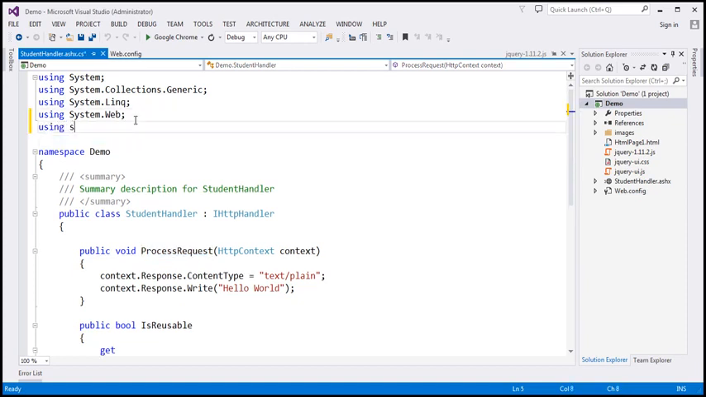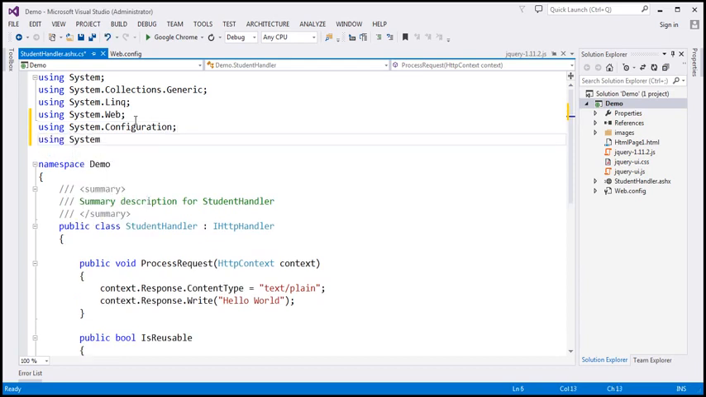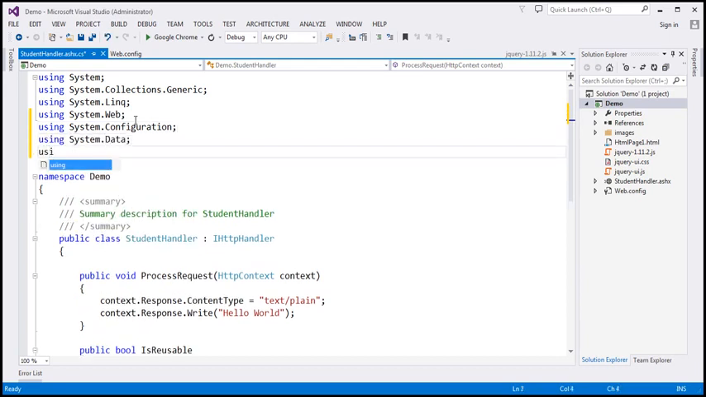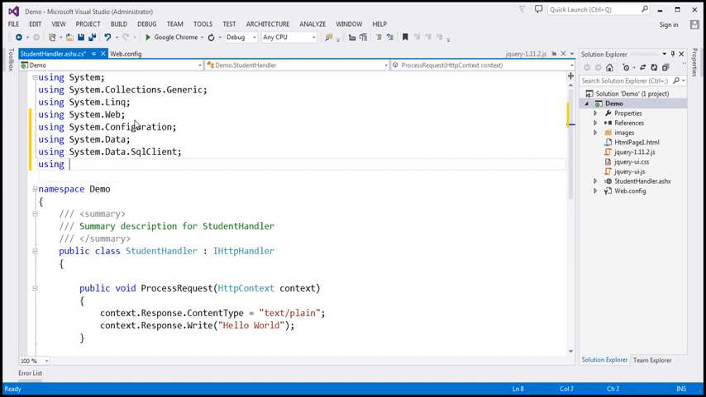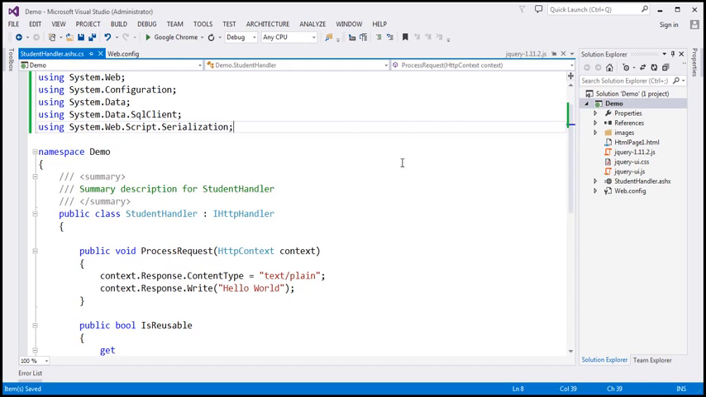Let's bring in the ADO.NET namespaces. We need System.Configuration, we need System.Data, System.Data.SqlClient, and we also need System.Web.Script.Serialization, because we are going to serialize the data to a JSON format using this JavaScriptSerializer.